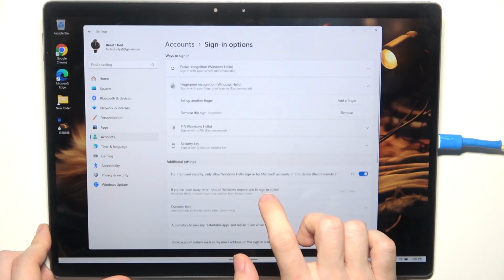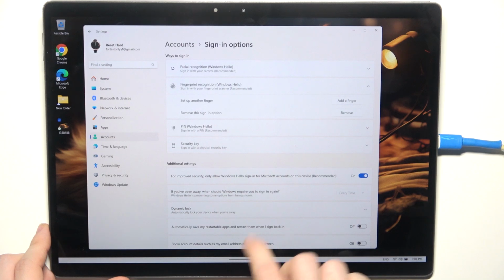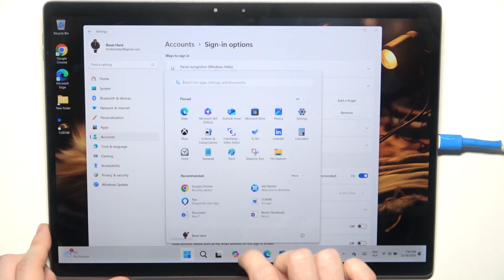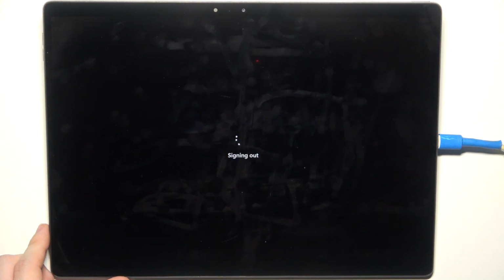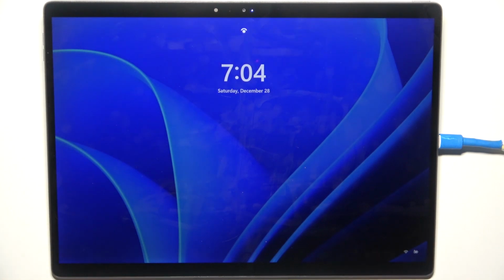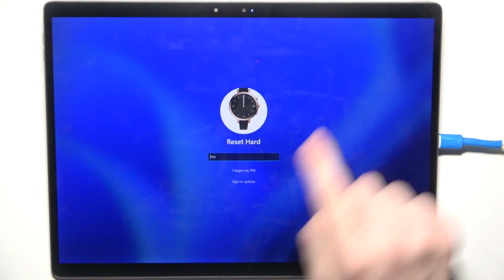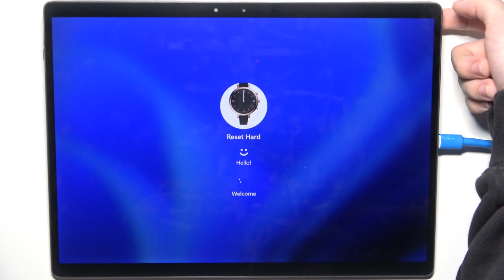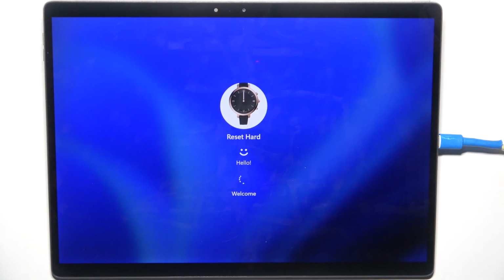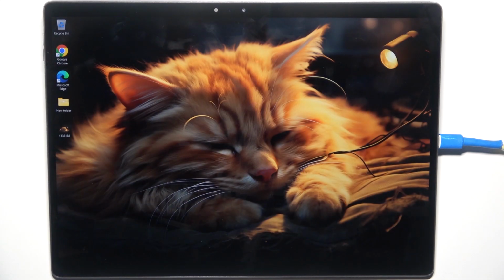Now I'm all set. You can click on close, and then I'm gonna lock my account. So let's sign out, and now I can unlock it by placing my finger on the fingerprint sensor.